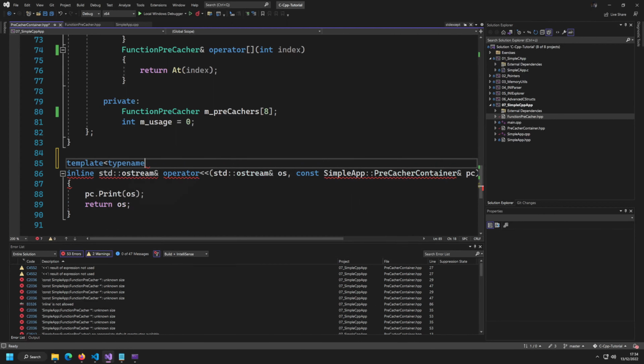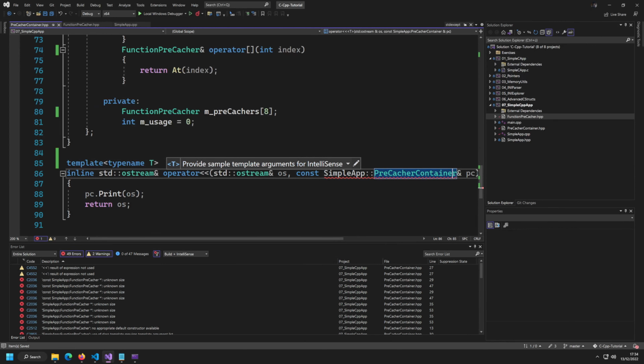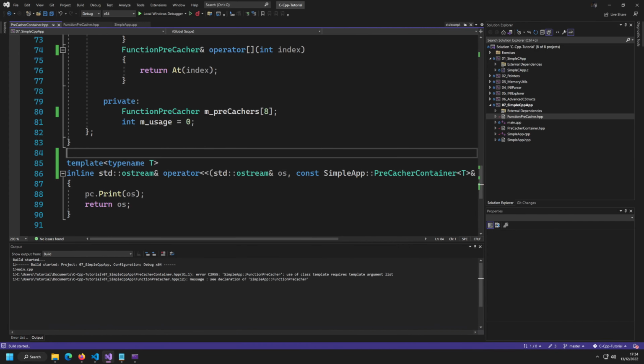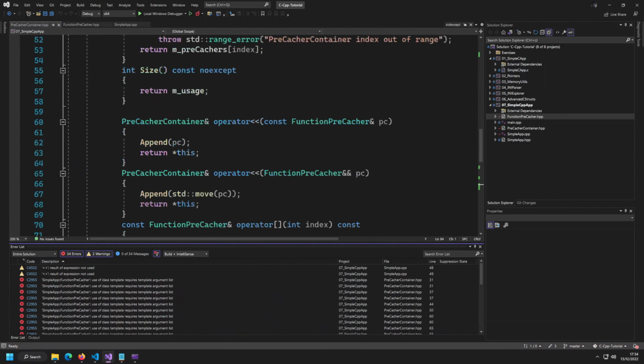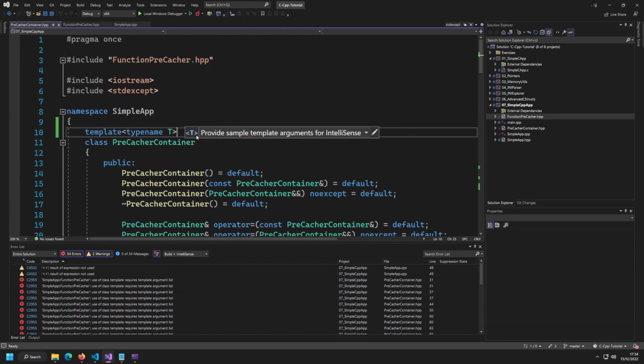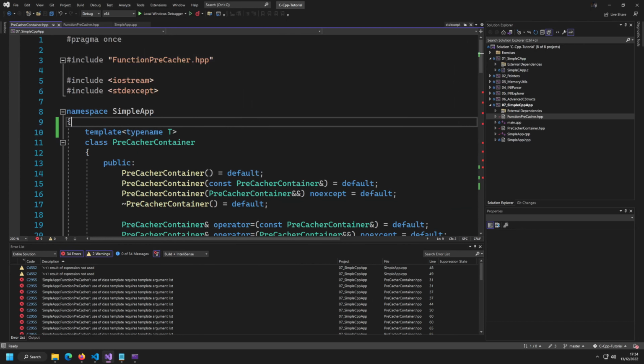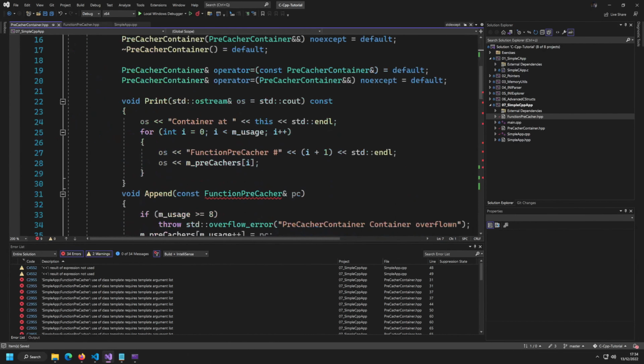Of course, we need the template now down here as well. Template type name t for printing the Precache container. And in theory, if you have t and the arguments are named the same, this might actually work. No, it doesn't work. Okay. It's probably not working because we haven't provided a sample argument. Let's edit this and let's give it also the int64_t so that we can see a bit of debugging, and let's select the int64_t version, and this should now give us errors again.